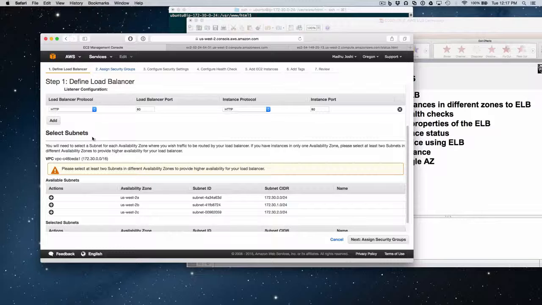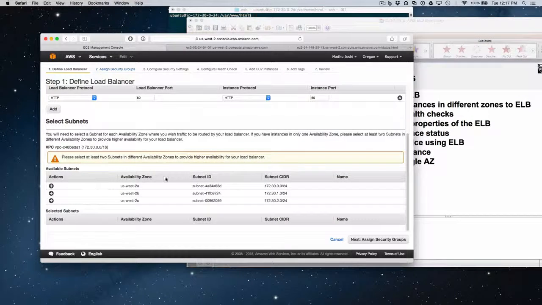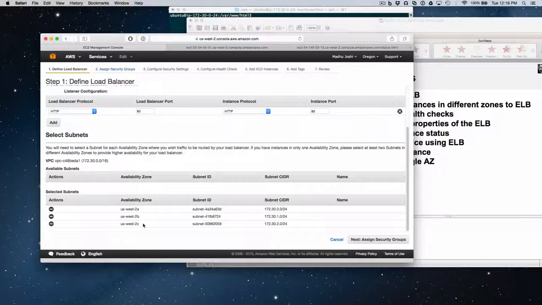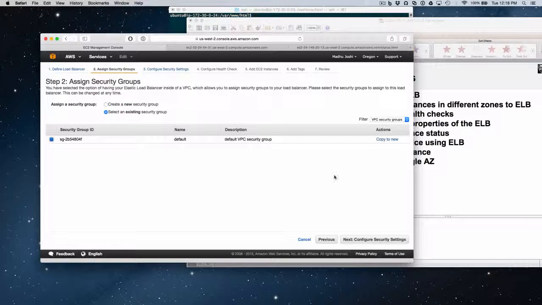The next section, I need to select subnets for my service. So right now, even though I have only two instances in US West 2A and West 2B, I'm going to select all of the subnets in case I want to add more instances in the other subnets. So right now I selected all the subnets, and then I'm going to click assign security groups. So I already have one security group that's a default security group. I'm just going to keep that for now. Or if I want to create a new security group, I can go ahead and create one by selecting that link there.